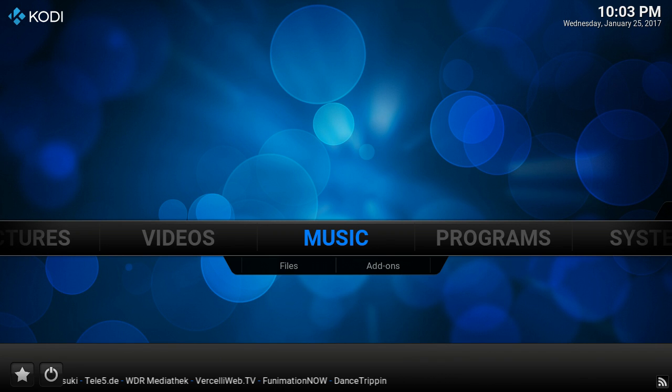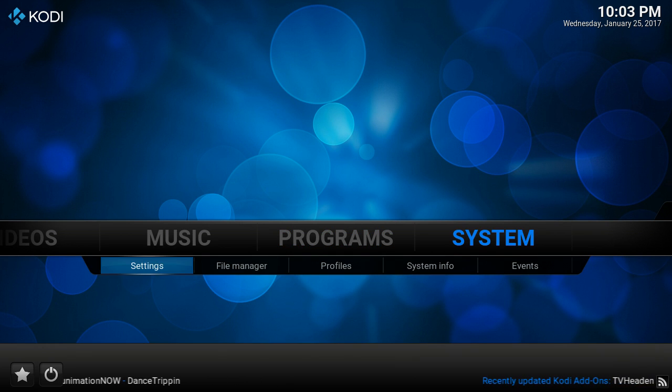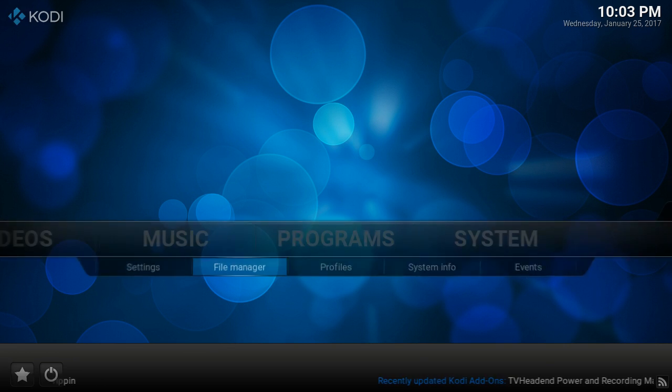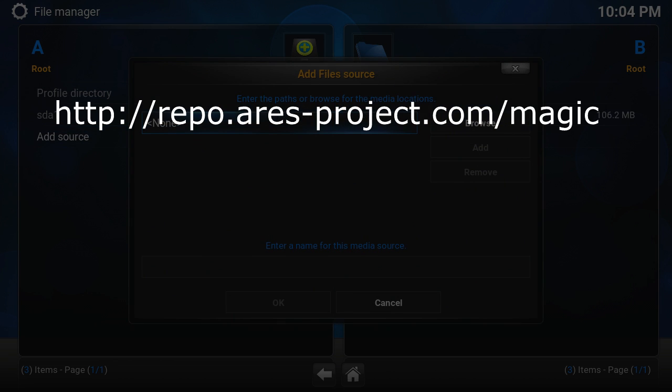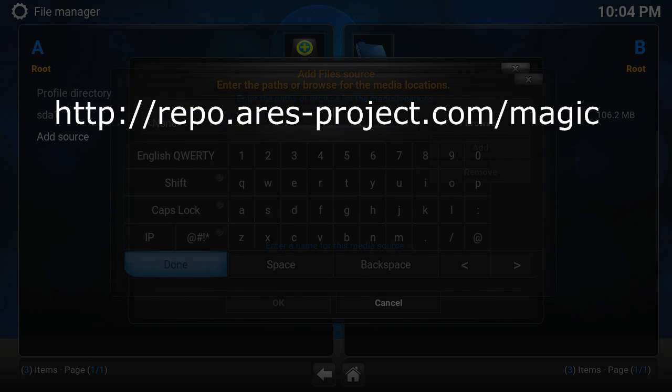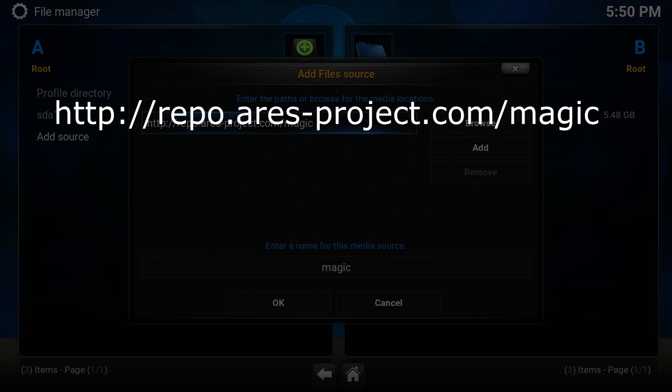Once the add-ons have stopped updating, go to System and then go to File Manager. Click on Add Source, click on None, and then type http colon slash slash repo dot aries project dot com slash magic. Once you've typed that, you can click Done.